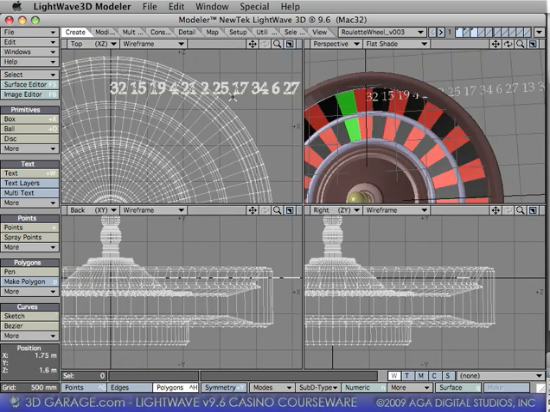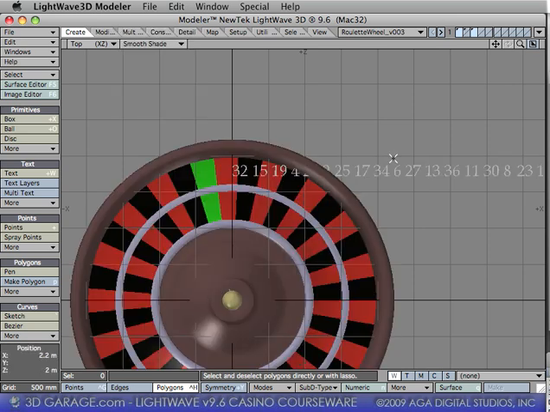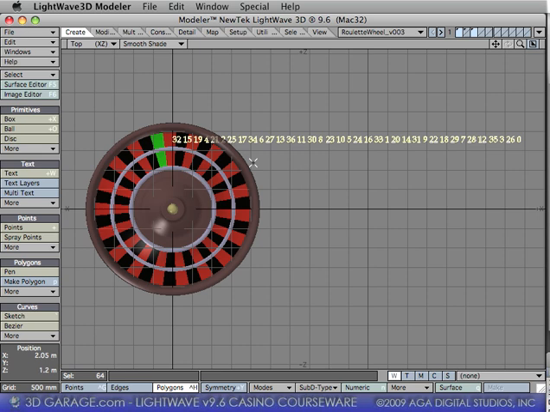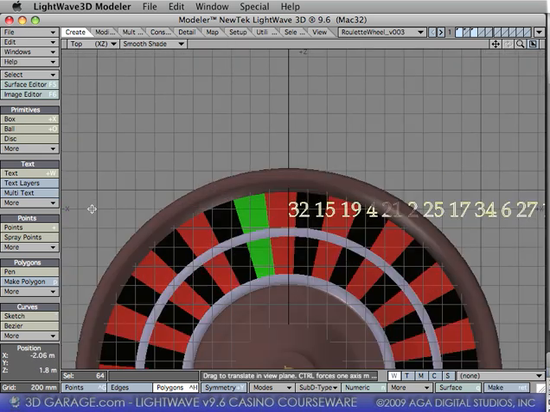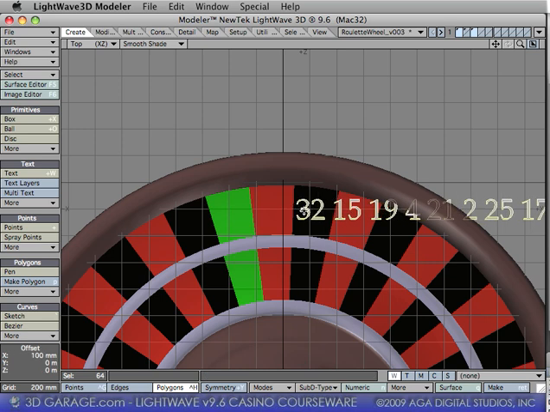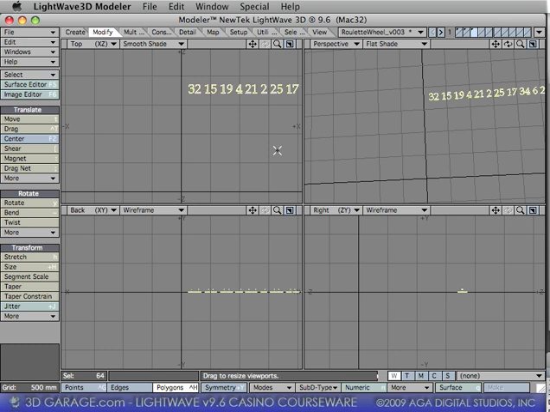We're going to come over here to our top view. Same thing like we did earlier, smooth shade. Let's do this if we can. Select all that with the right mouse button. Hold the shift key. 32 needs to be over here. Okay, about like that. The biggest challenge now is to actually rotate this.